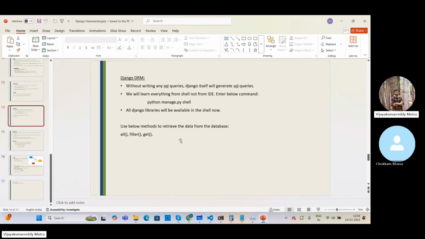Okay, let's start the session. What we're discussing is the Django ORM, right? We have seen just the all method. Today we'll see how to use the filter and get methods, and inside of the filter we have different commands. We'll see that.